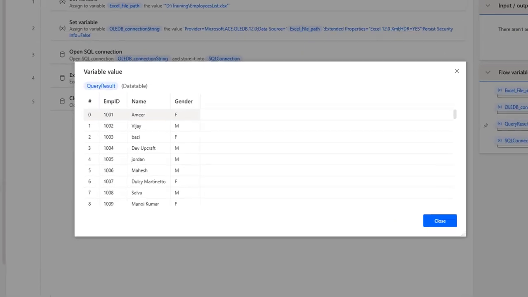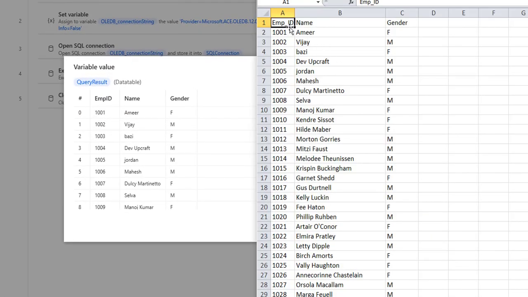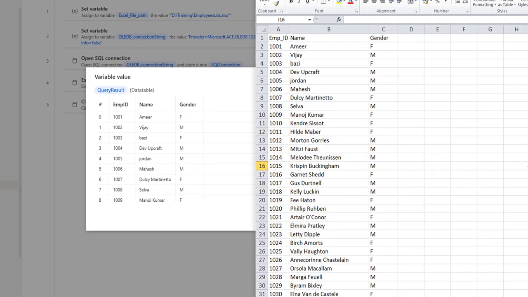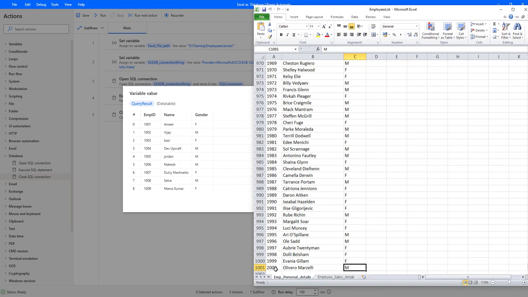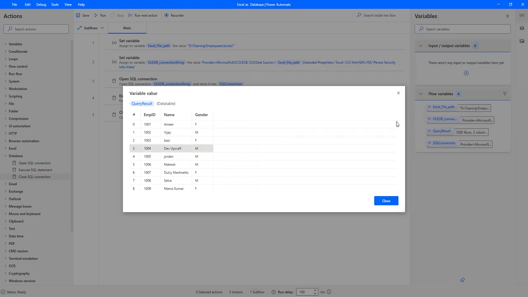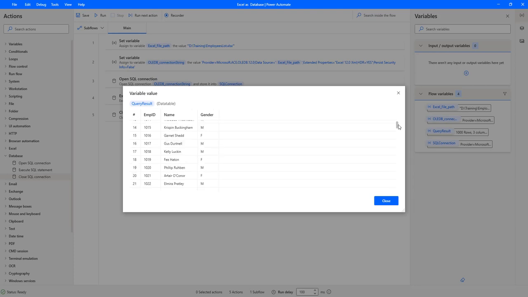Now, if you observe in my first worksheet, I have employee ID, name, and gender. In my output also, in the query result, you can see employee ID, name, and gender. The first row has headers, so it has been taken as the columns there. That is HDR equal to yes. And I have 1,000 records over here, including the headers, so we have the same in the query result.